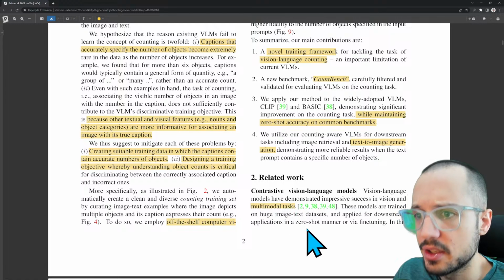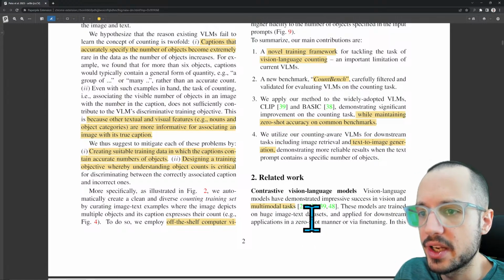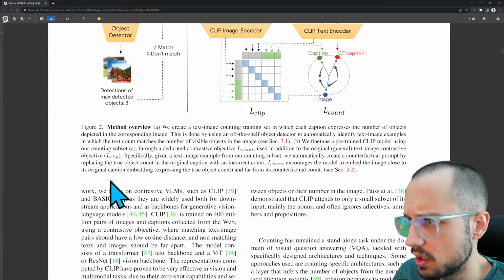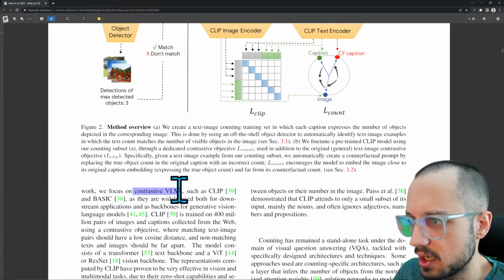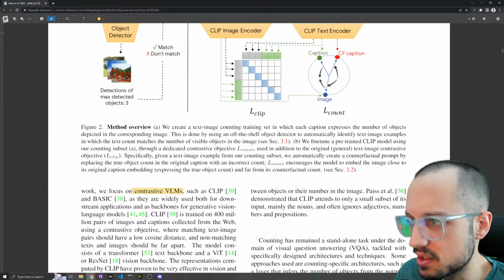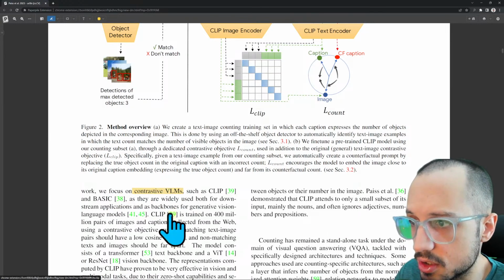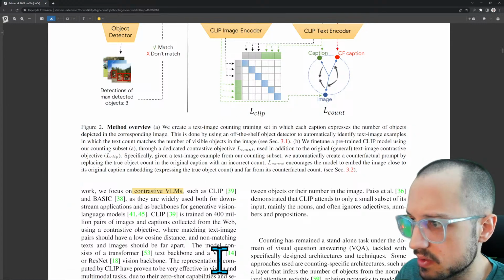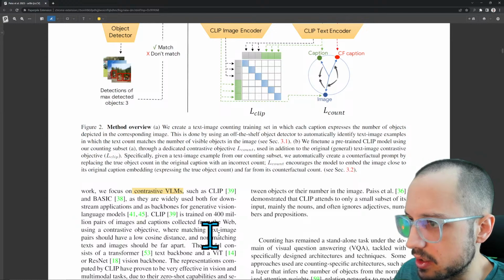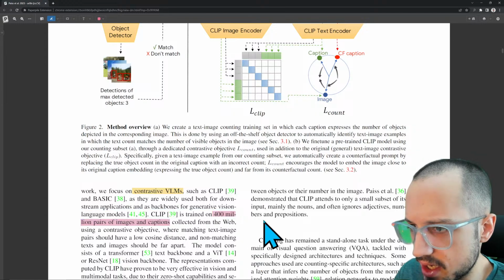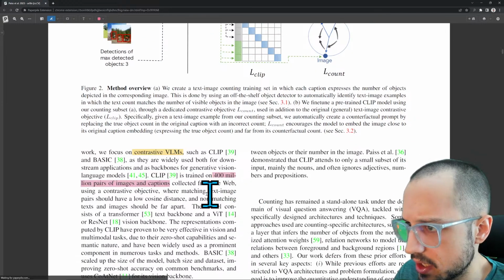These models are trained on huge image-text data sets and applied for downstream applications. We focus on contrastive VLMs, such as CLIP and BASIC. So contrastive here refers to the contrastive loss that is used to train these type of vision language models. Okay, CLIP is trained on 400 million pairs of images and captions. So that's the data set that CLIP is trained on.